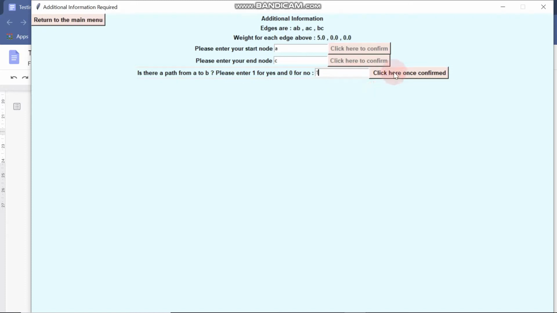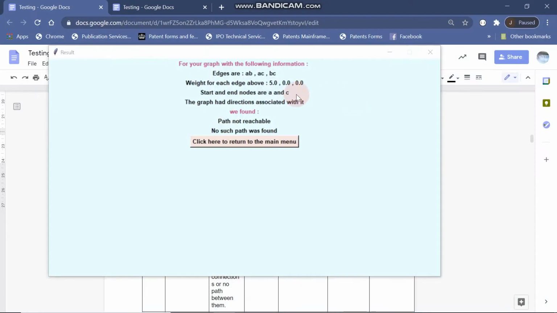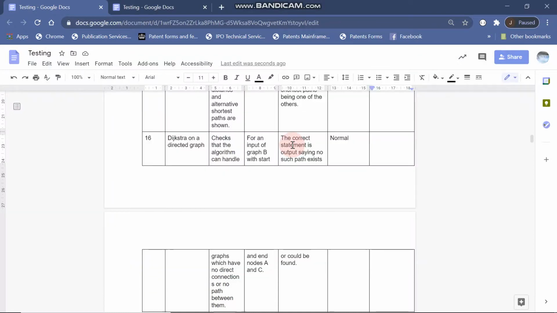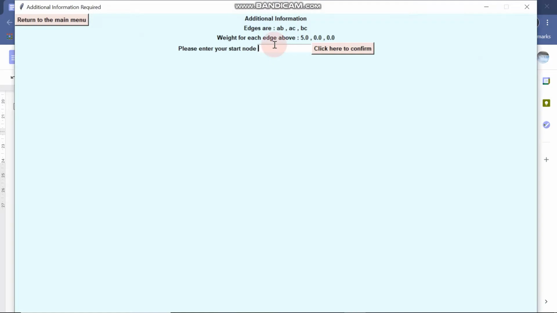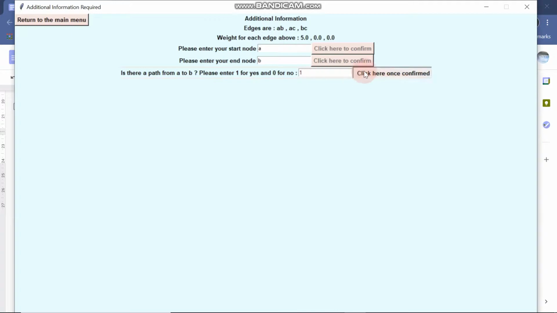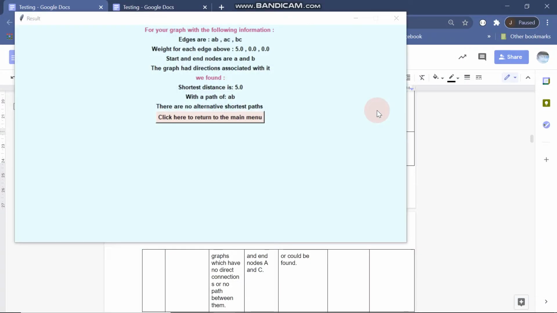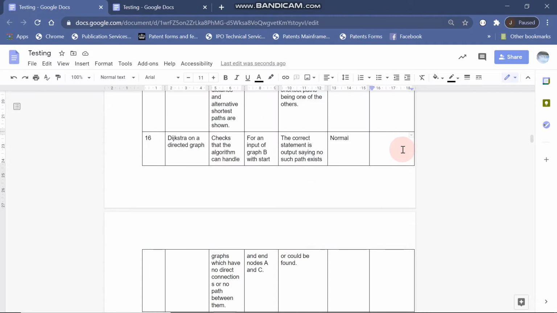Is there a path from A to B? Yes. Is there a path from B to A? We'll just say yes. And we found the path isn't reachable, no such path was found. So that's good. And if we quickly check it on A to B, we should get a path. I know this isn't in the testing table, but it's worth just having a look. Yes, good, we get a path. So that's good. So we can tick that off.